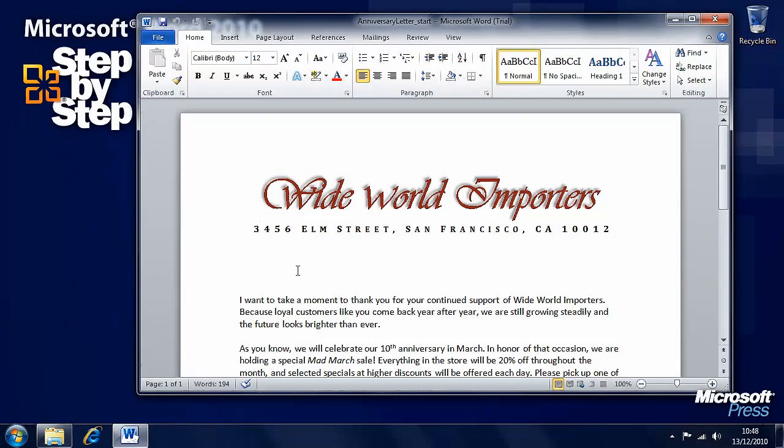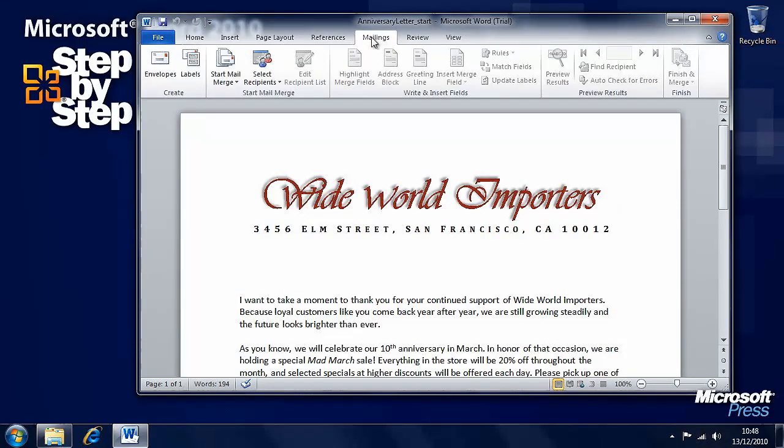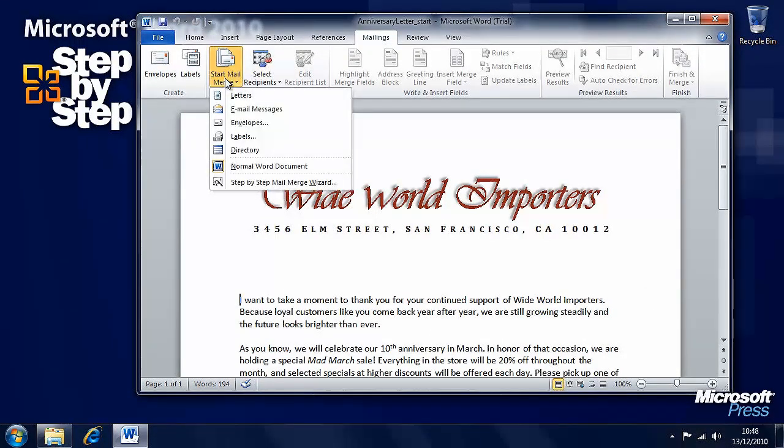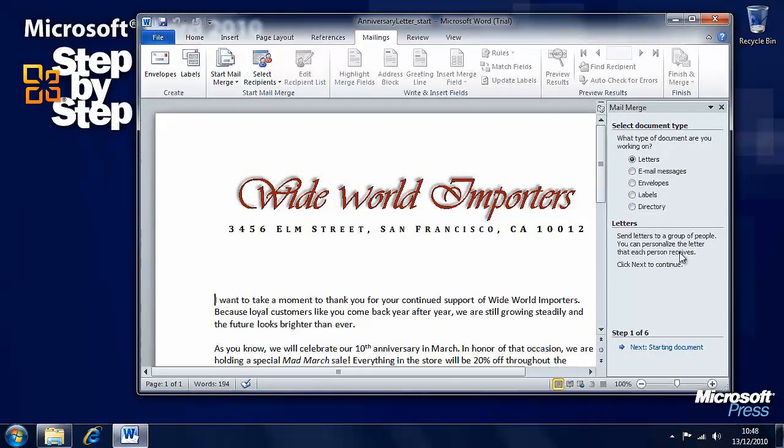Now here we have our standard letter, and we'll want to be able to perform a mail merge on it. So the first thing to do is to go to the Mailings tab, and under the Start Mail Merge button there is a step-by-step mail merge wizard. So click on this. Now first of all, it wants us to select the document type. In this case we're doing a letter, but it could be an email, an envelope, a label, or a directory.